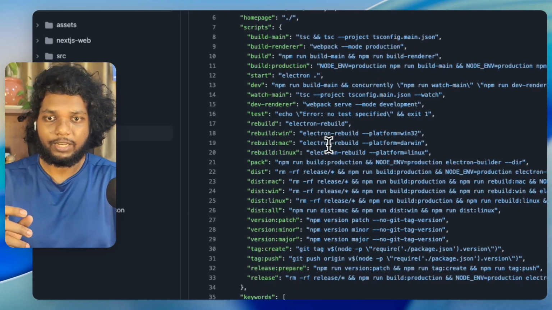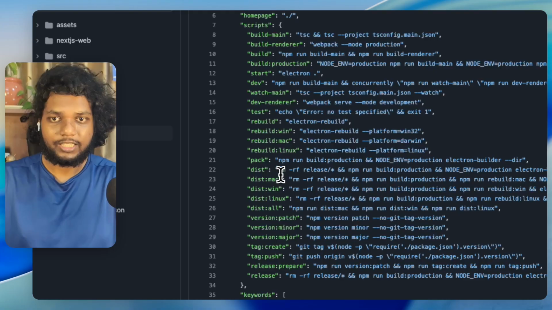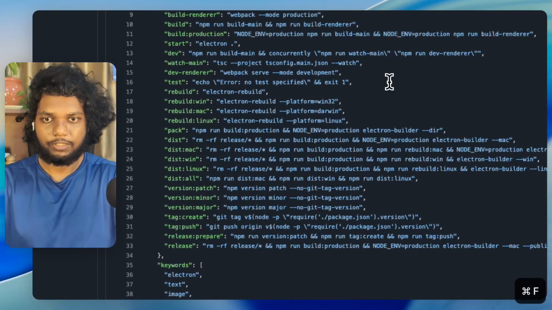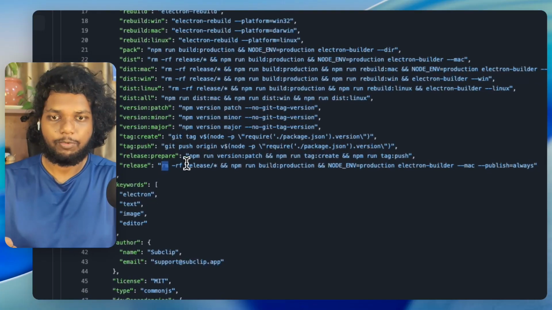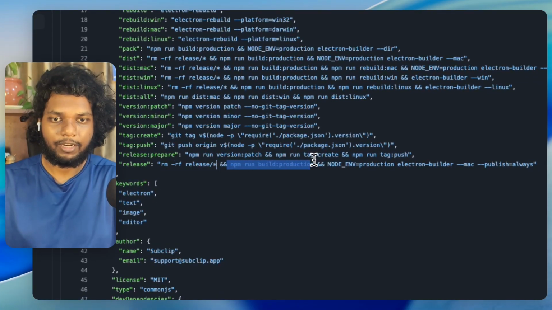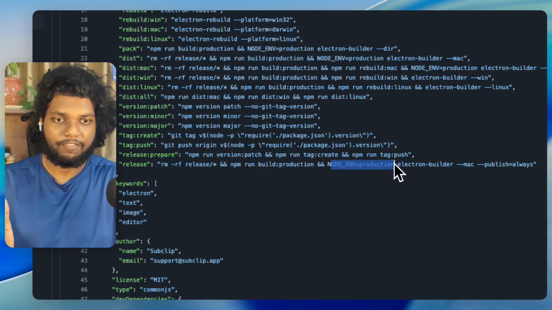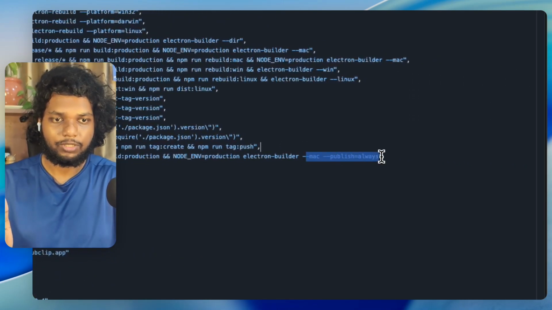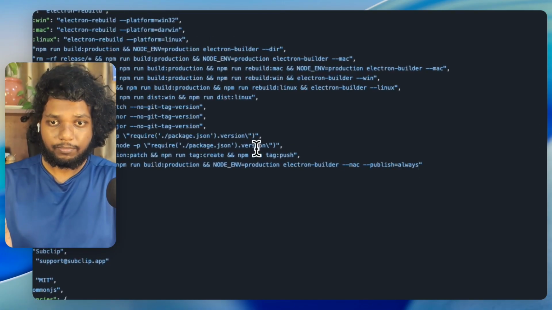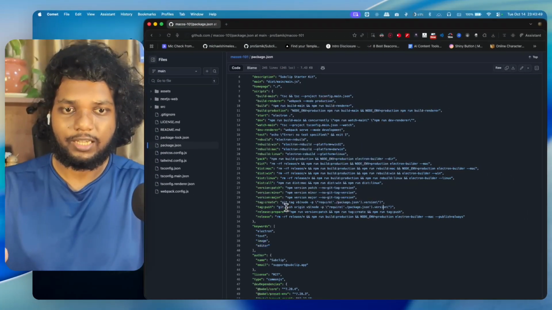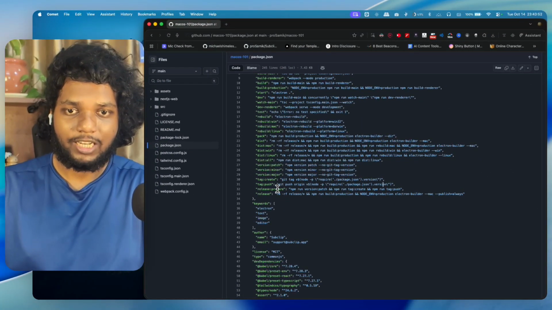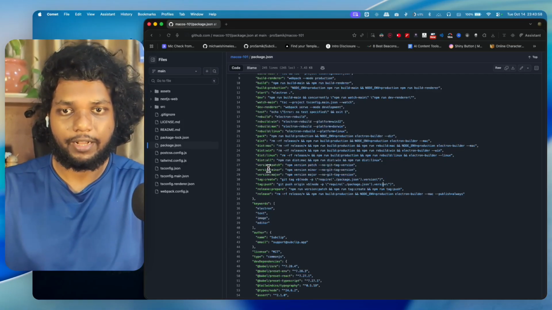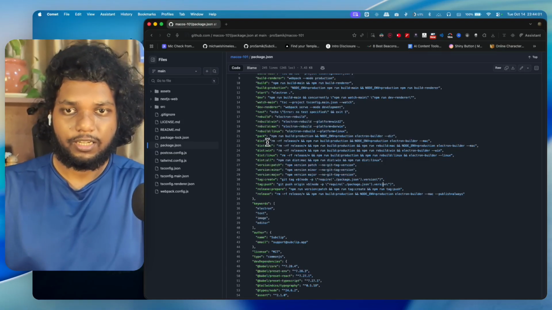It is a CLI starter kit and you can see what exactly npm run release does. So let me just search for you. You can see it removes the release, then it does npm run build production, setting NODE_ENV to production, electron-builder, mac publish always. So right now this is mac publish always, and after that the same thing which you can see with npm run release prepare: it does the version patch, then creates a new tag and then pushes the new tag. And with dist mac, dist win, dist linux, you will get all the code.